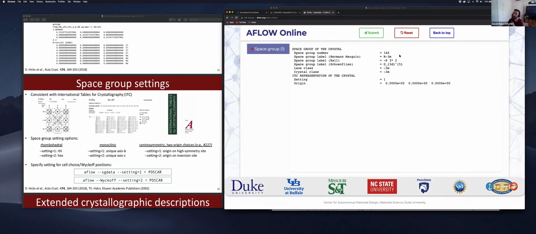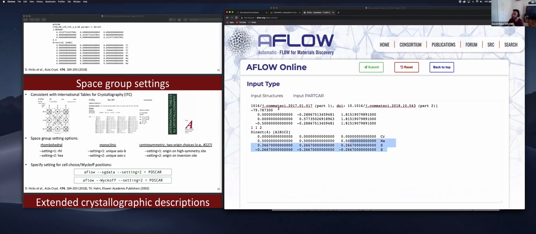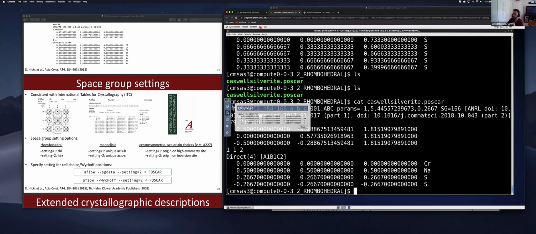And you can see now it's not space group 225 anymore, because it's analyzing the symmetry of the structure that's in the input, which is space group 166. So feel free to upload whatever structure you want. And if you wanted to do it from the portal, you just need to use the clipboard feature that Professor Toher mentioned.